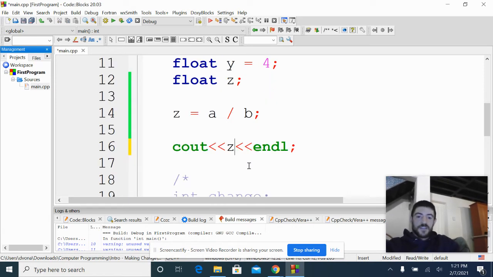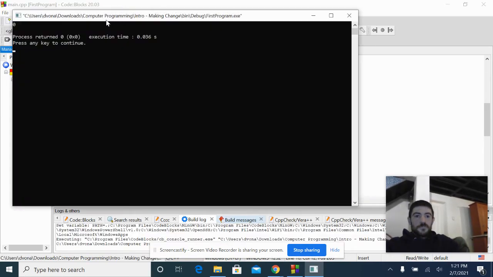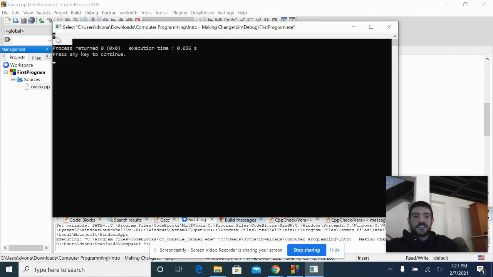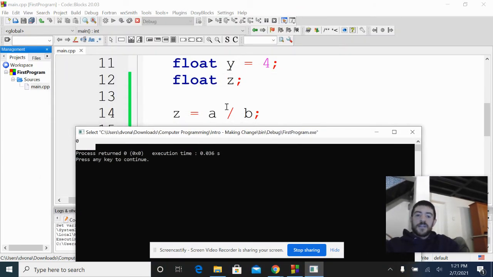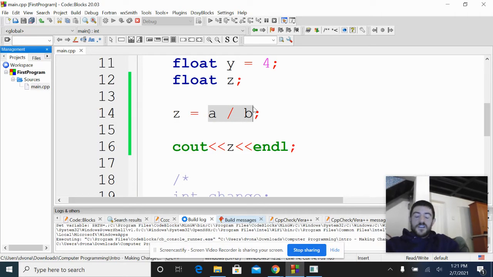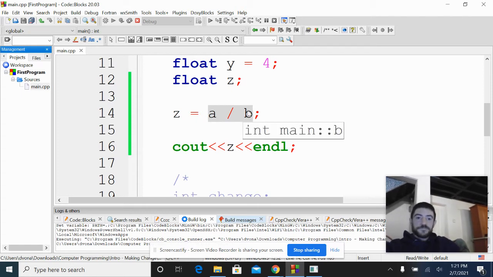Now, let me go down here and change this to Z, and then we'll see what happens. You're going to see that I got a 0. Why did I get a 0? Again, these were both integers. So the computer was like, okay, I'm calculating two integers, let me use the integer circuits. So the decimal was cut off before it even had a chance to get stored in Z. It doesn't matter that Z can handle decimals. The decimal never made it that far because it got cut off right here.